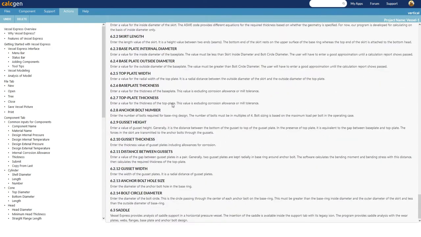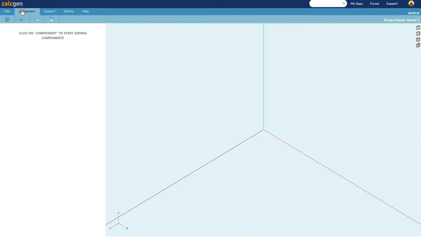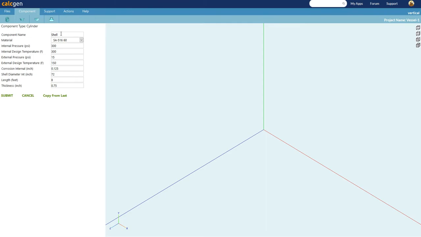Let us start modeling a vessel. Go to Component tab and you can see icons of vessel body components, such as cylinder, cone, head, and nozzle. Select a component you want to add, such as cylinder, and provide inputs as per your design specifications.